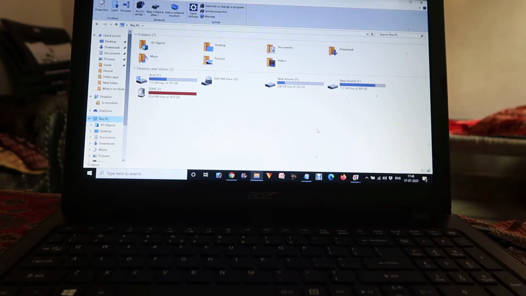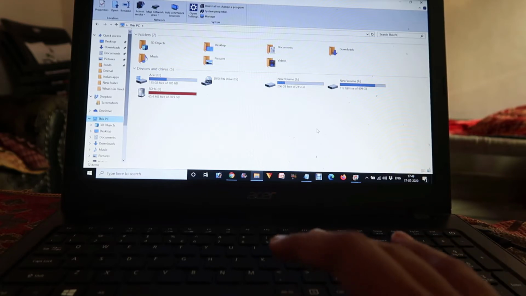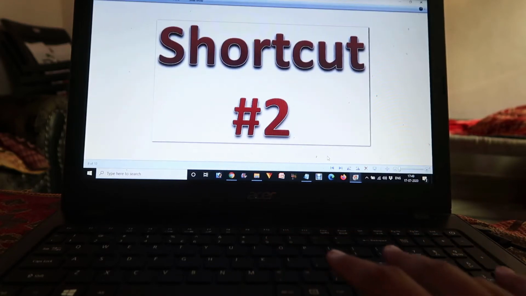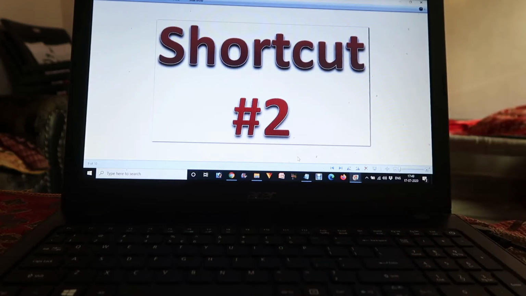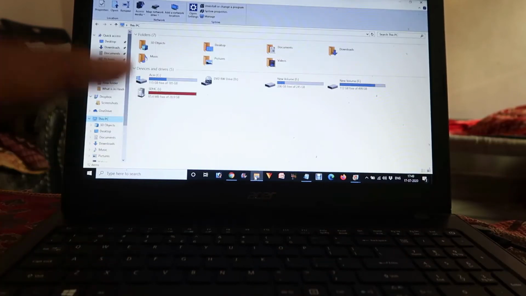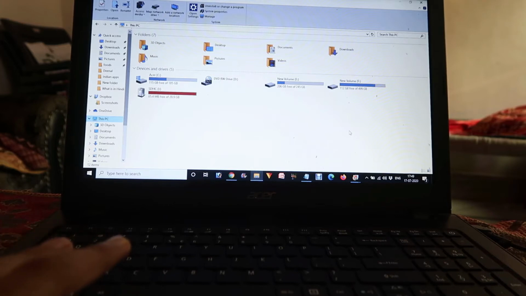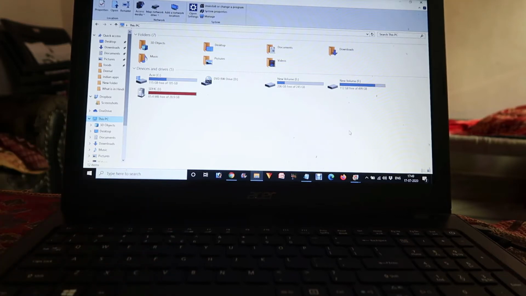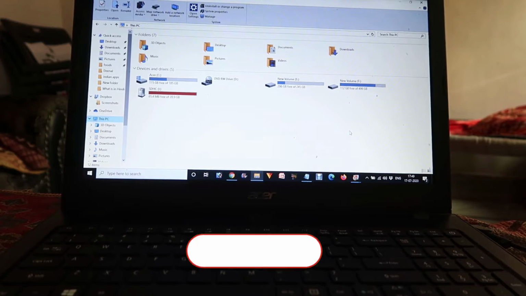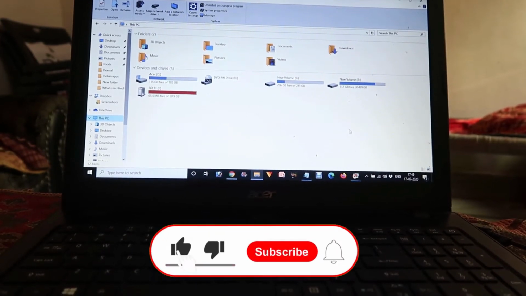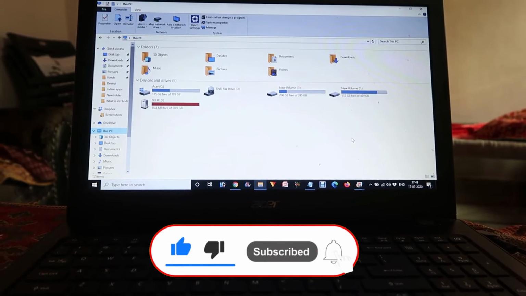So hope you understand how you can easily open your My Computer folder system by just pressing the Windows key and E. Now if you want to close this folder, we are going to tell you shortcut number 2, how you can do it. You can just go to the close button on the upper right corner, or any other way. I'm going to tell you about this also.